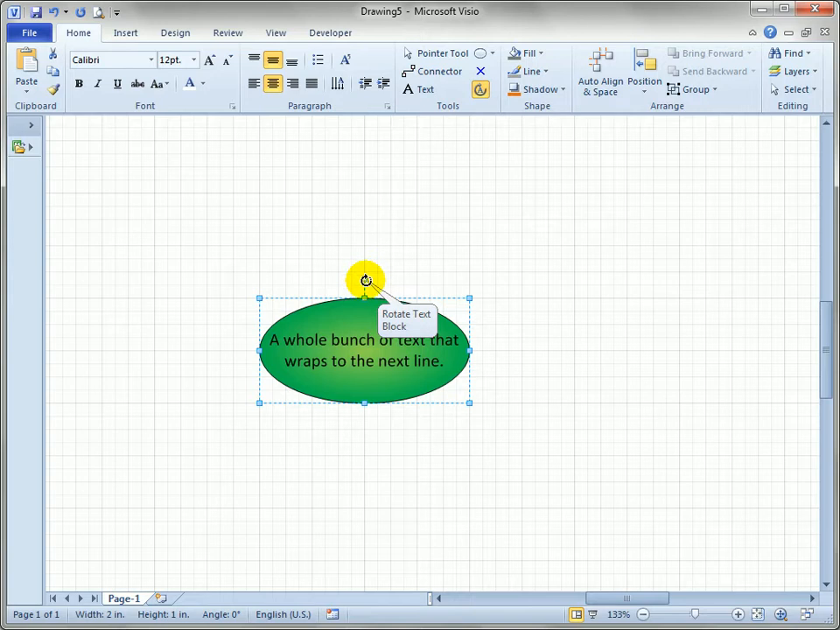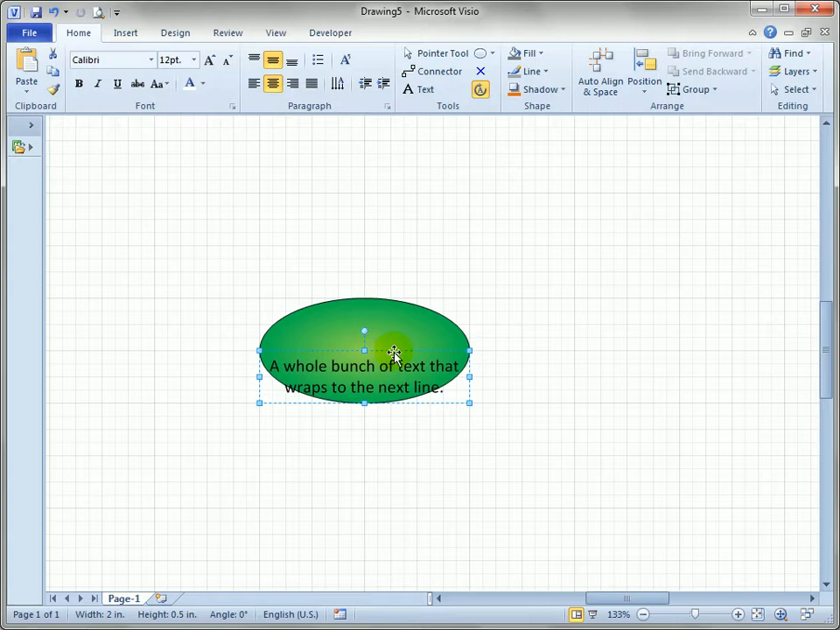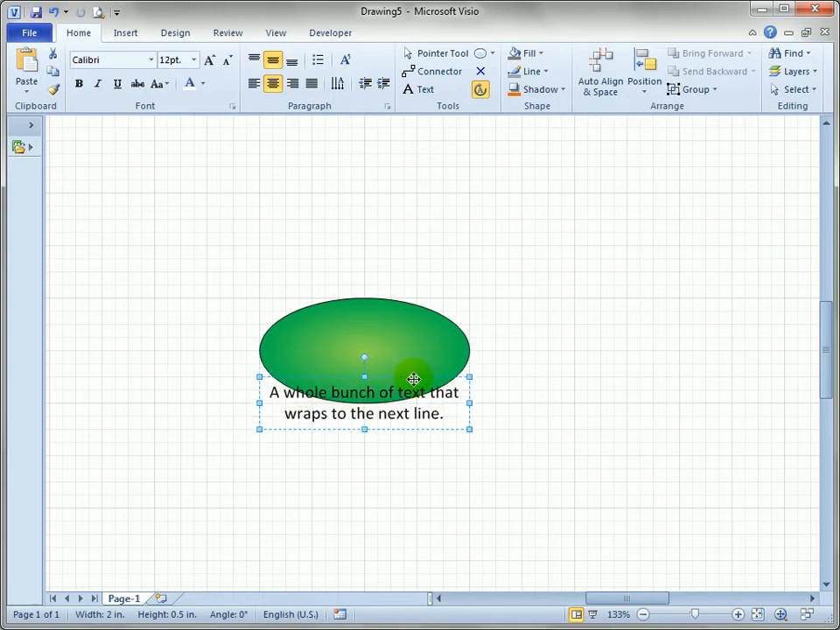So what does that mean? Well, watch what happens when I start pulling on these handles. Nothing happens to the ellipse. Here it says move text block. So if I go over the blue dash line, you'll see the crosshair cursor, and you can take and move the text blocks off the shape.